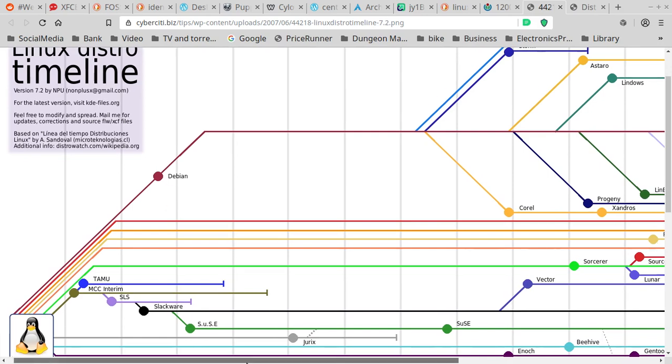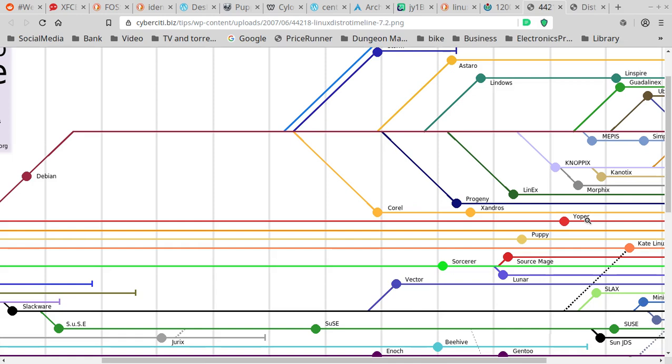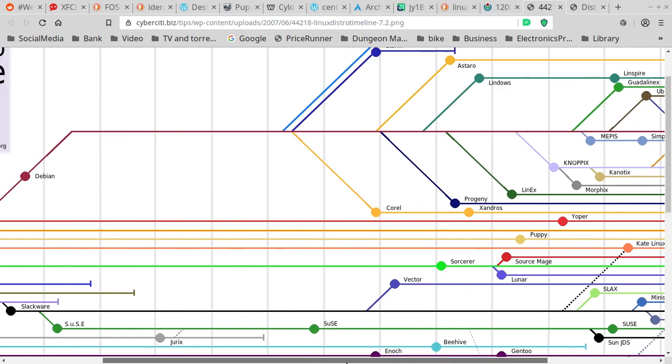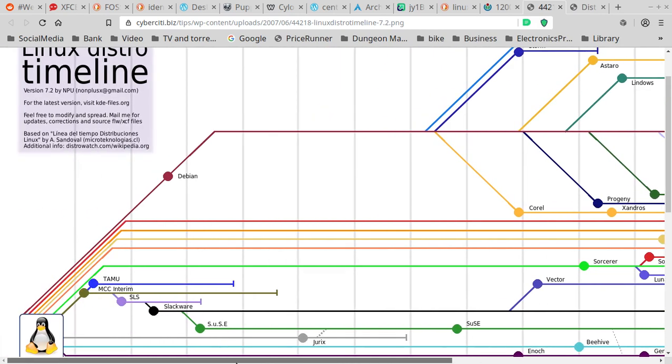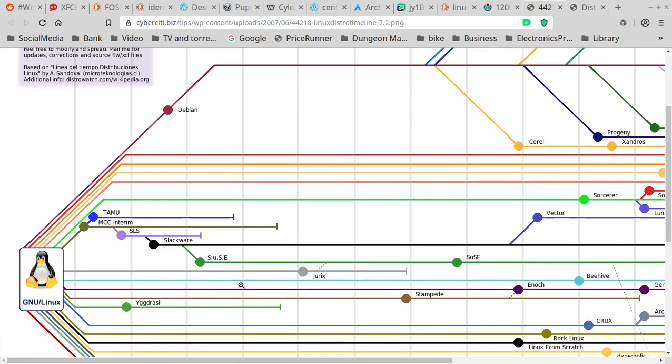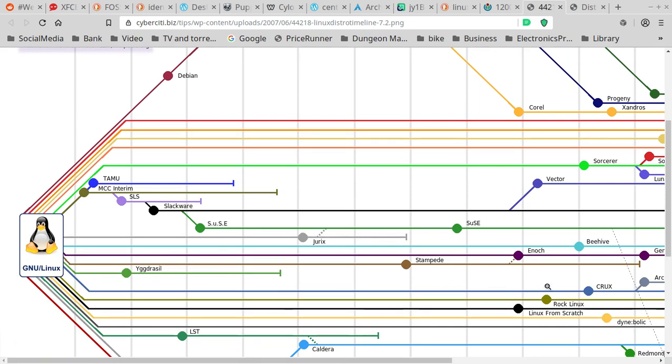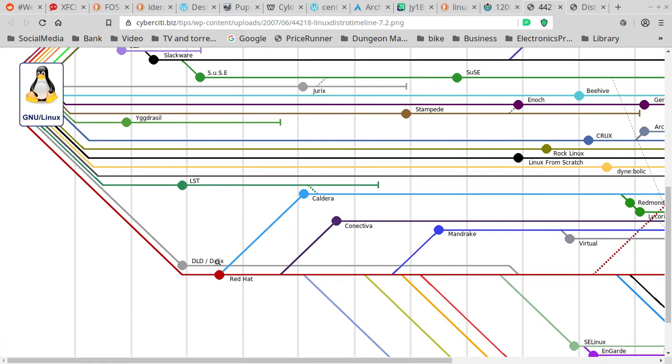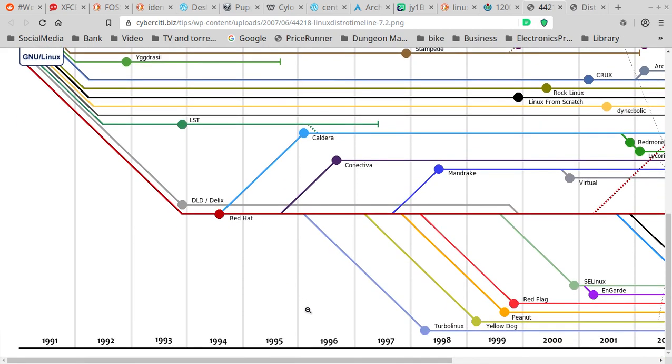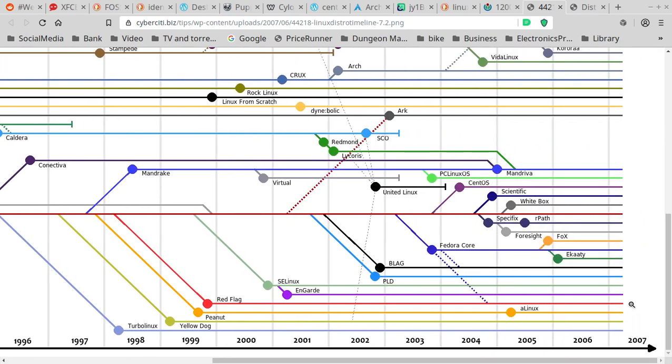Well, we have Debian. Pretty much everybody's heard of that. Yopper. Probably nobody's heard of that. We have Puppy. We have Kate Linux. We have Sorcerer. Tamu, MCC Interim, Slackware, SUSE, Jurix, Enoch, Stampede, Yggdrasil, Crux, Rock, Linux from Scratch, Dynebolic, LST, DLD, Delix, Red Hat. And then it forks more and more as you go along.